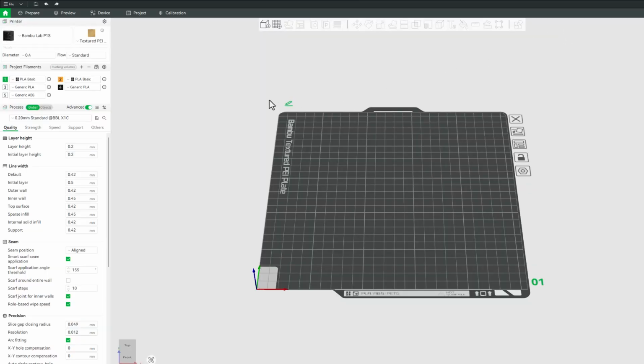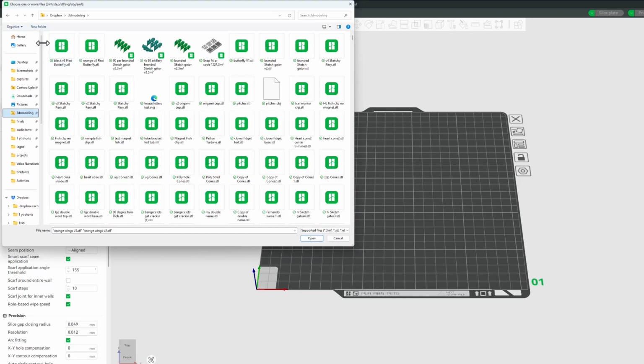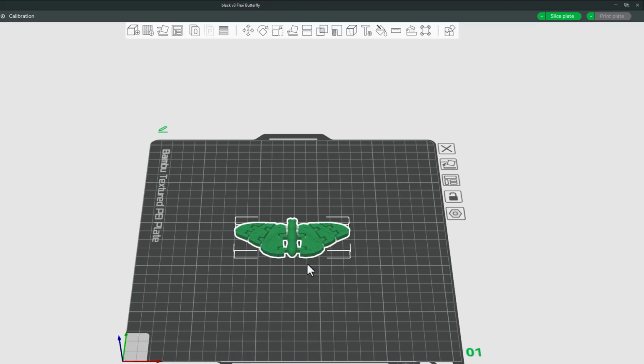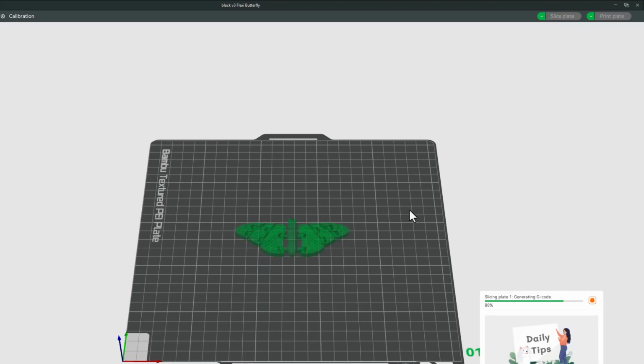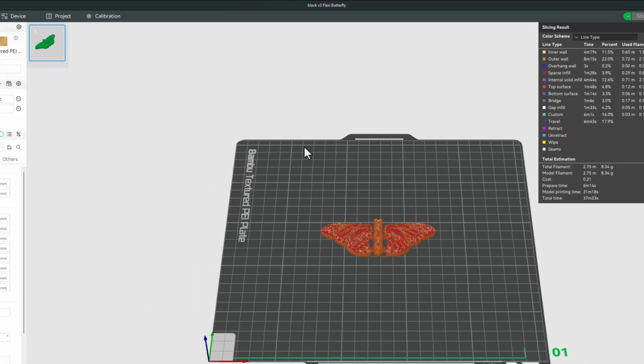We are going to create a brand new project. We'll start by clicking Add. Of course, I'm in my 3D modeling folder, and there are the two parts that make our butterfly. I'm going to choose Open, and I'm going to tell it, yes, I want a single object, multiple parts. Now, when this came in, I'm going to hit Slice Plate just to show you how quick it would be if we printed it with one color. Check it out, 37 minutes, including warm-up. We don't want one color, though.